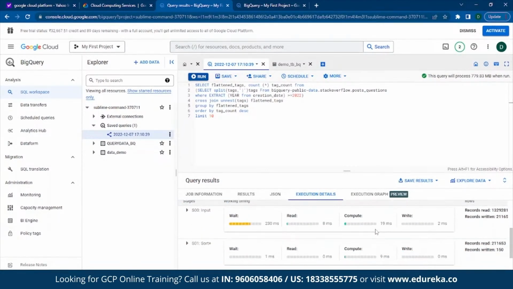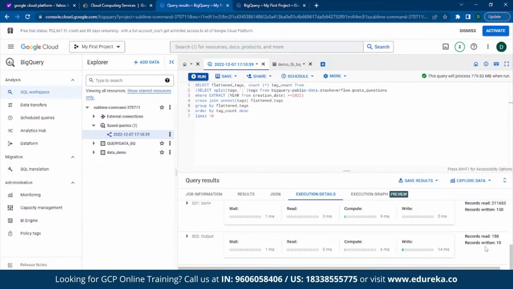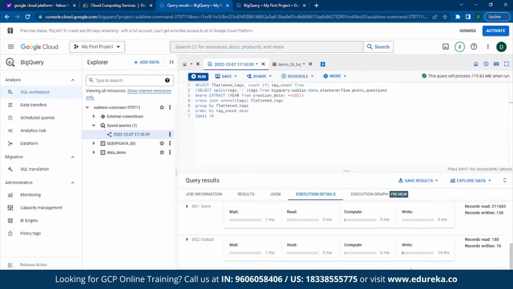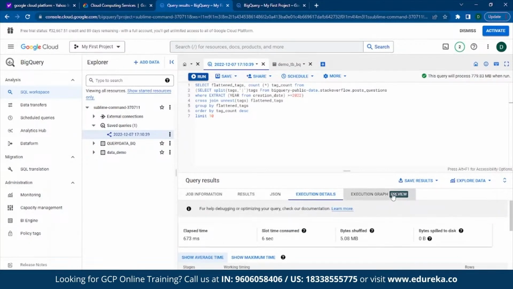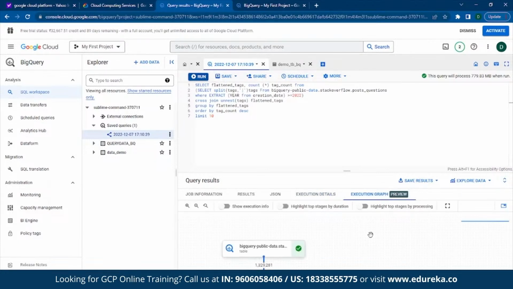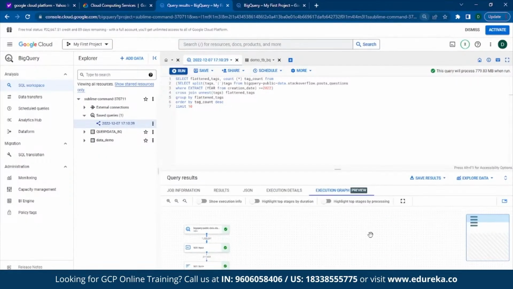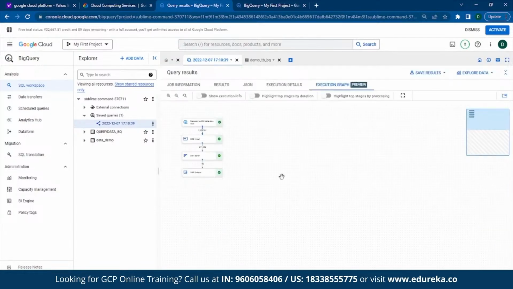And you can see the wait is 230 milliseconds, and the rows are like 13 lakhs, reduced to 10 records. Now if you can preview this, it's a bit too small, so just drag that upward so you can see.